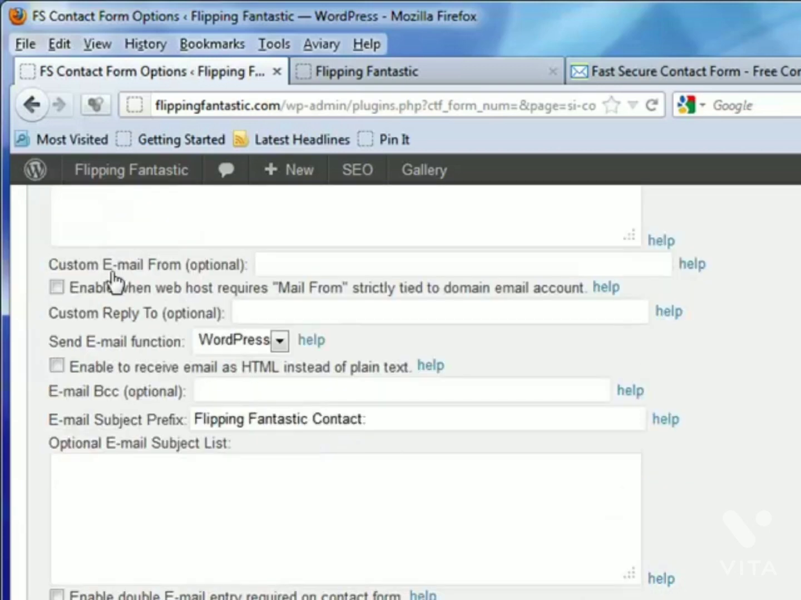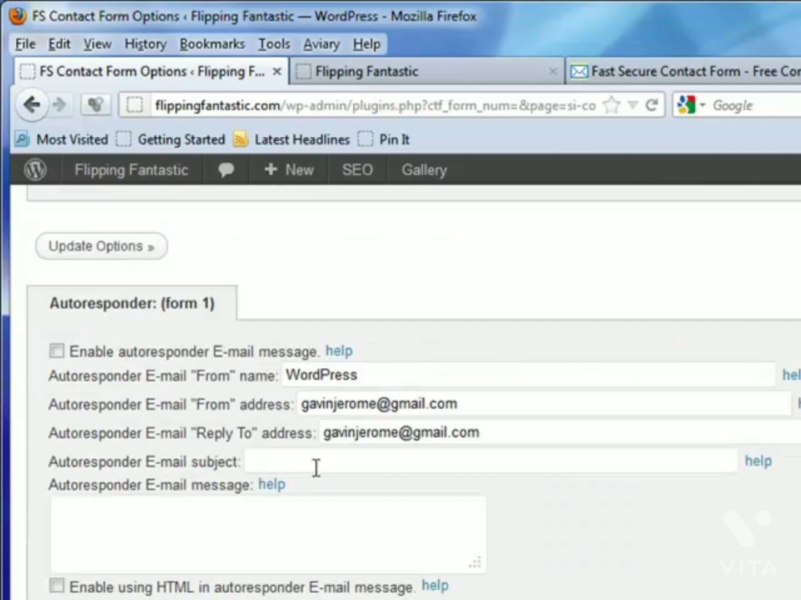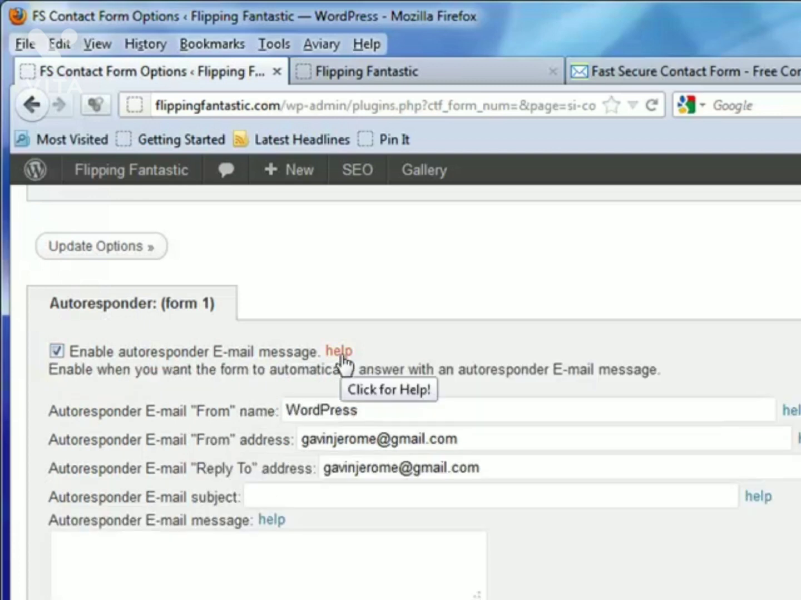I can send a custom email, custom reply email, a lot of different functionality. Check out the little help boxes. Okay, double email entry required on contact form. That's very popular. Here's something really cool. It has a built-in autoresponder. So you can enable an autoresponder for the message. Let's see what that means. It automatically answers when someone sends an email message. So that's cool. Who's it from?